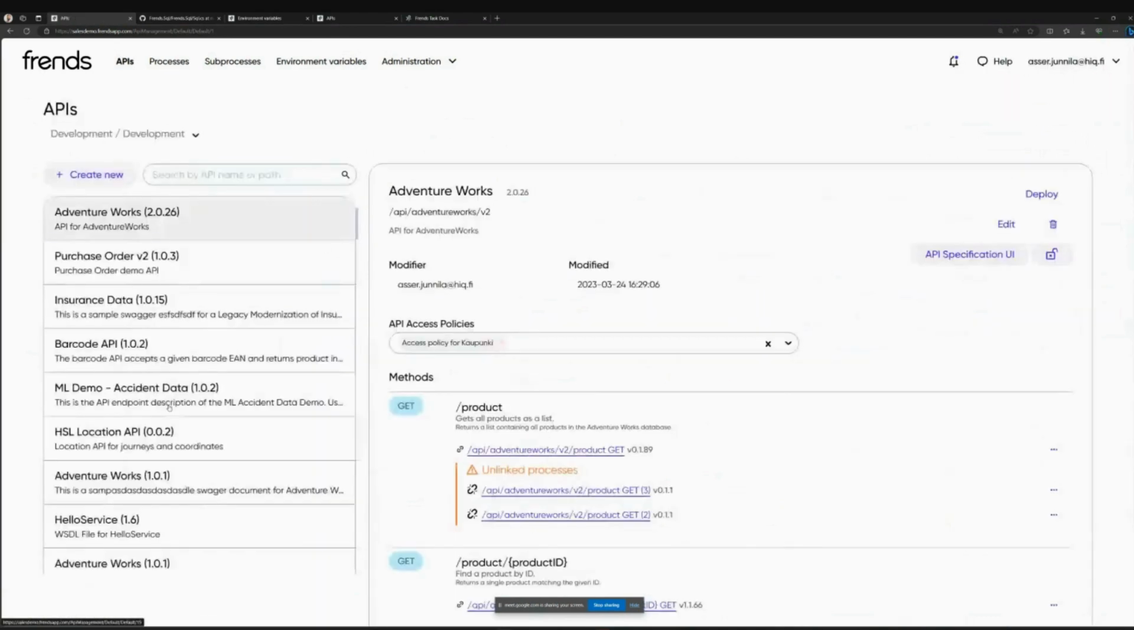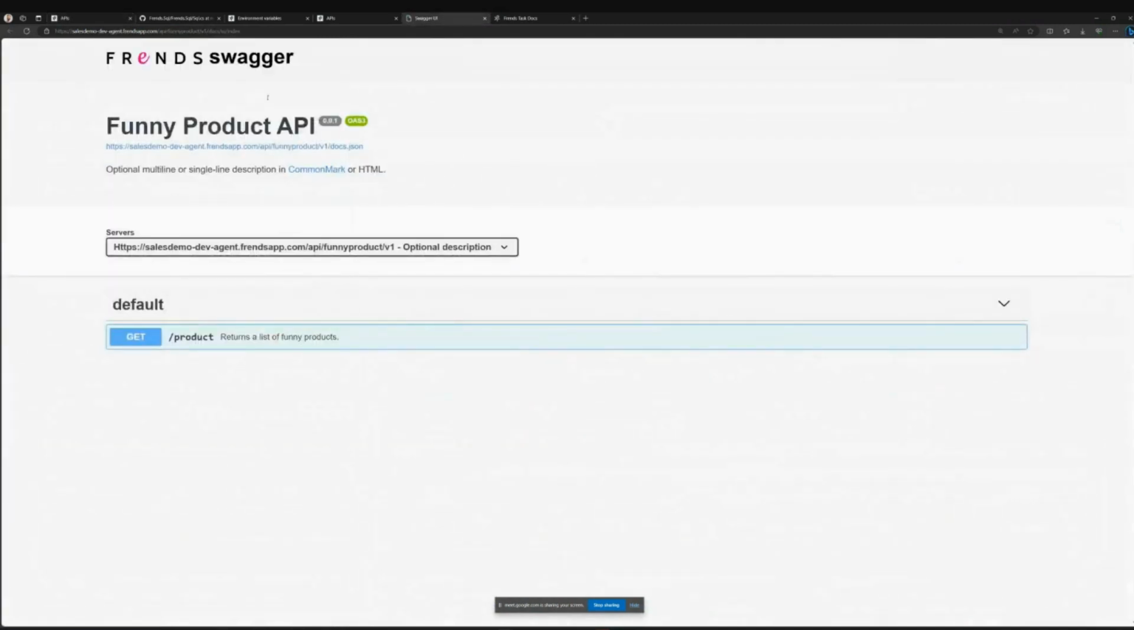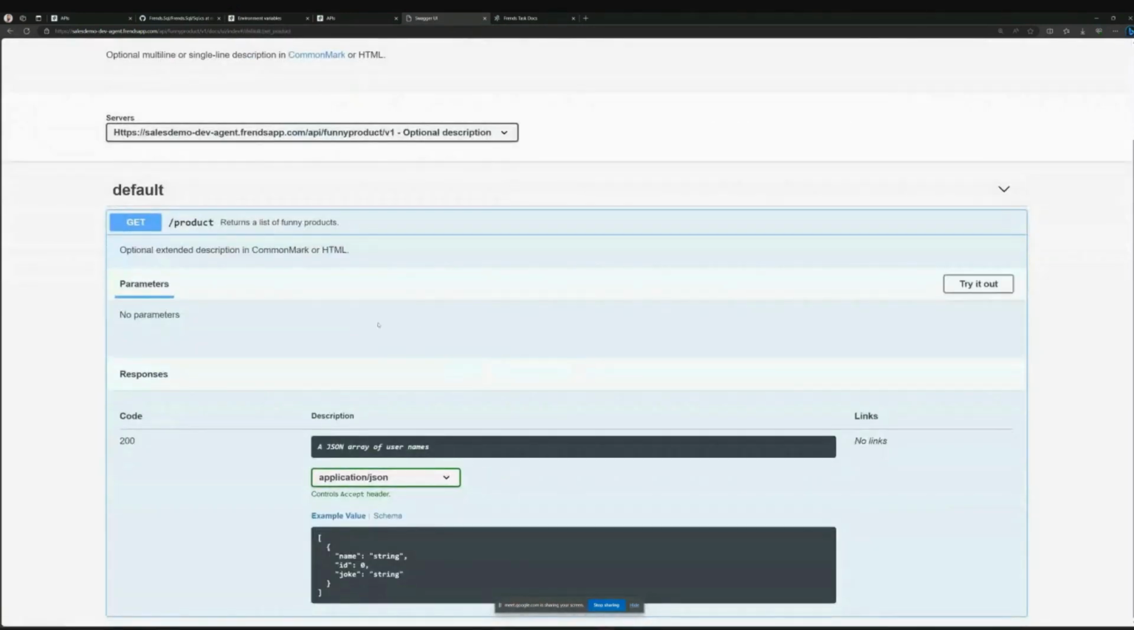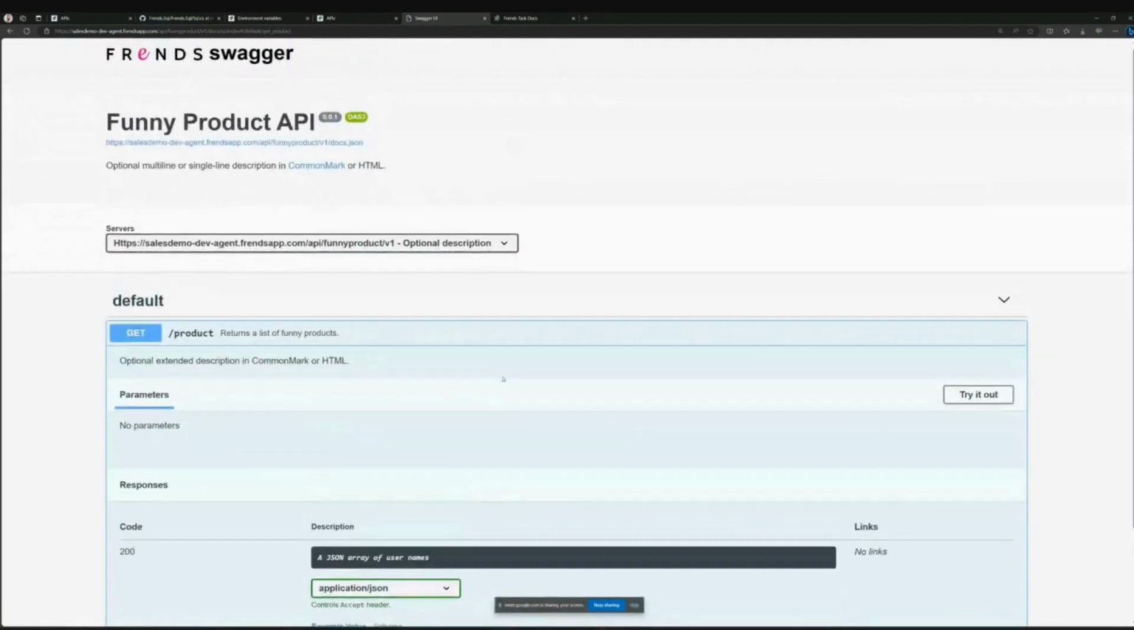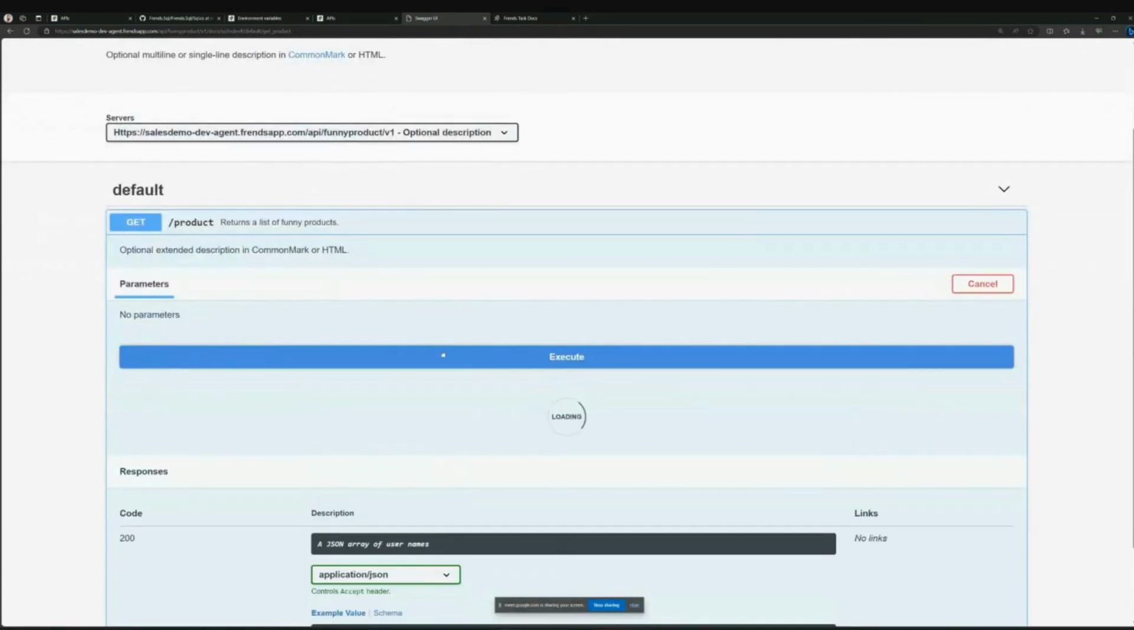And of course, in the API management view, we can go to see the Swagger UI. And now it's key to understand that these Swagger UIs are exposed from the agent and not from the control panel. So the URL is salesdemo-dev-agent.frendsapp rather than salesdemo.frendsapp.com. But yeah, we can try it out. Let's see if it works on this Swagger UI. And of course, we can make HTTP calls to it as we wish.